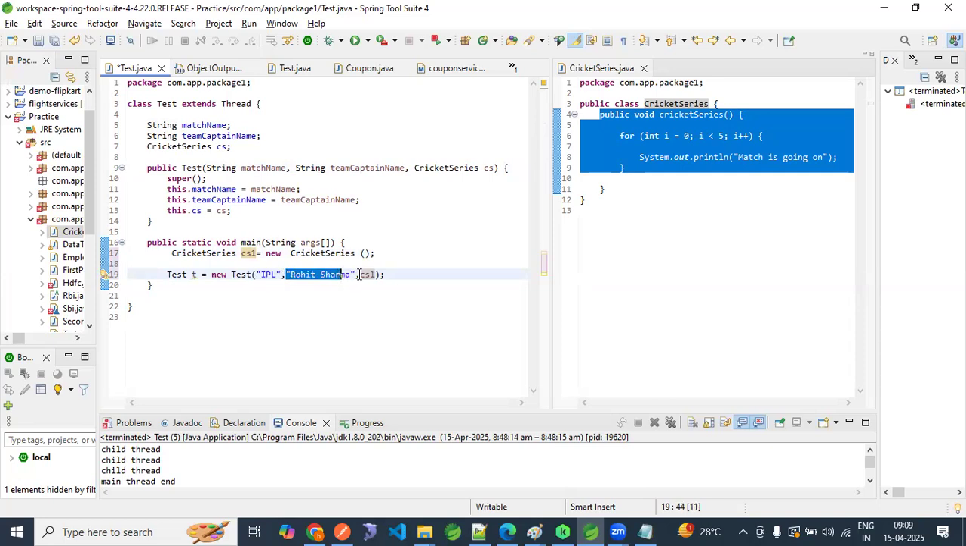This is string, this is string. What is the third parameter? Object. String, string, and the third is object. Hope you are good. Save this.